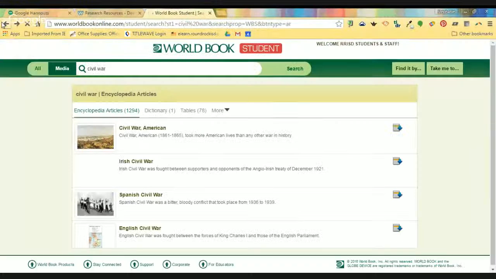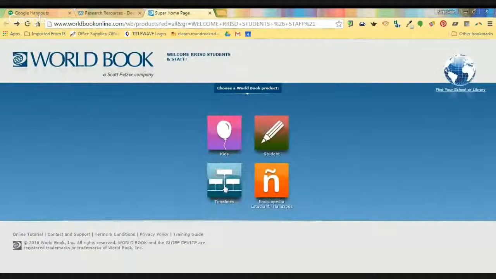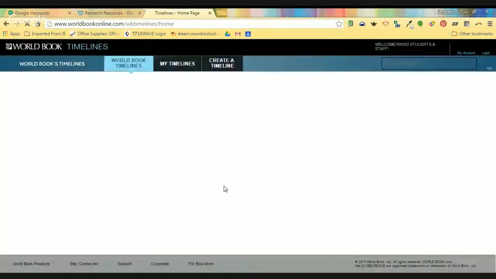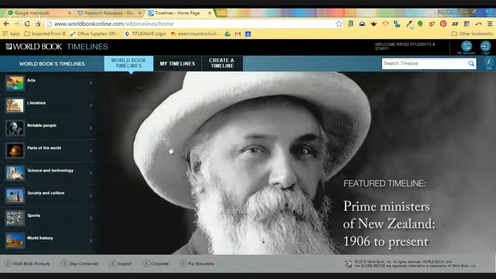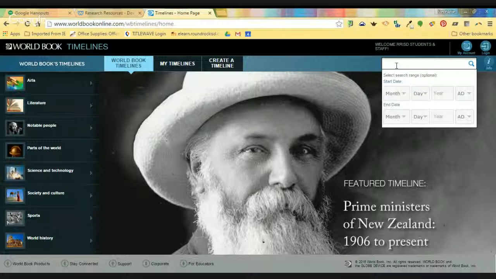Another feature of World Book, I'm going to go back to the beginning where we first logged in so you can see, is timelines. This is going to be handy as well since you guys are covering mostly social studies topics. If you see over here on the side, you can kind of scroll through and explore over here. You can also search timelines up here. So if you want to see a timeline of someone's life or a particular event, you can click here or search for it, and then you can see all of those events laid out nice and neat.